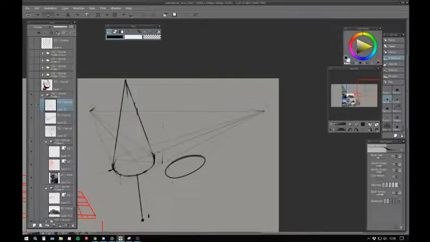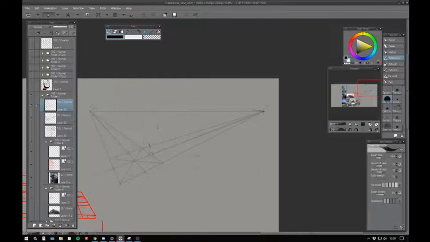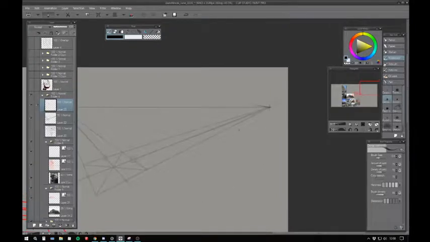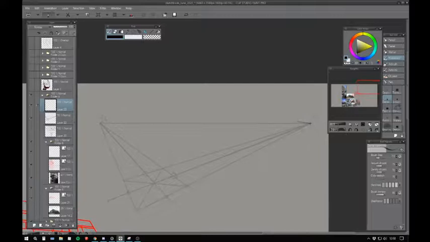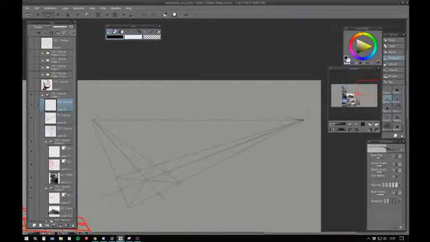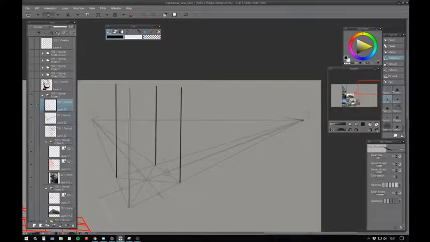To get a cylinder. Wait, I think I deleted that layer. To get a cylinder, it's the same process, but we do another ellipse up there in the box.